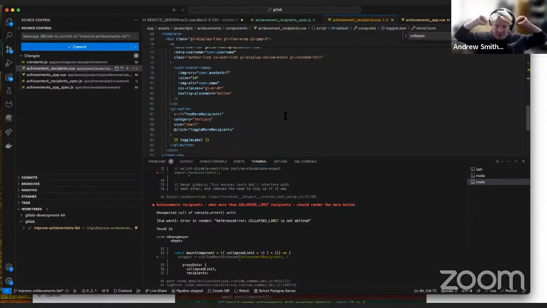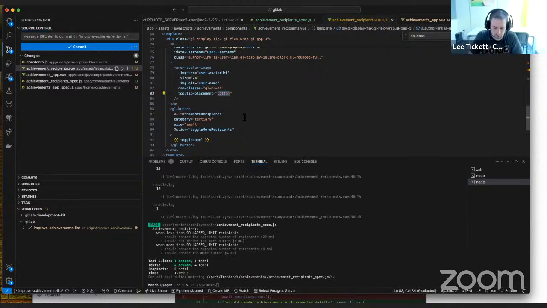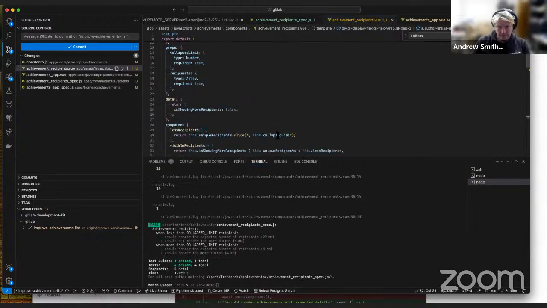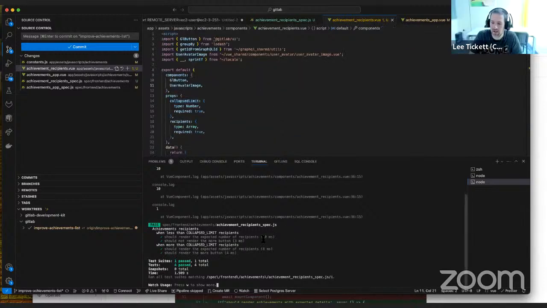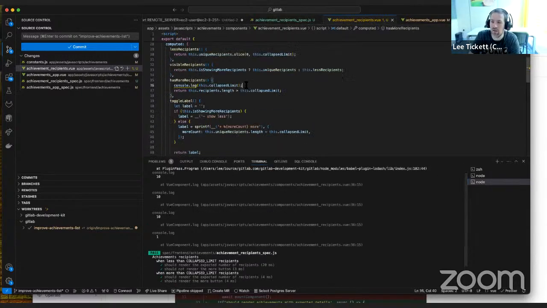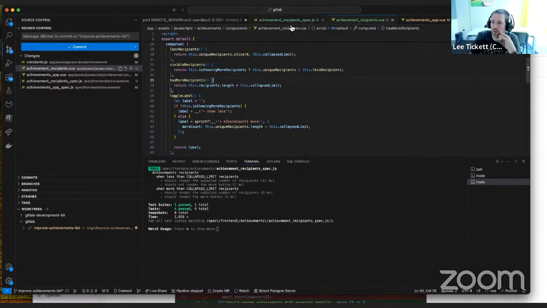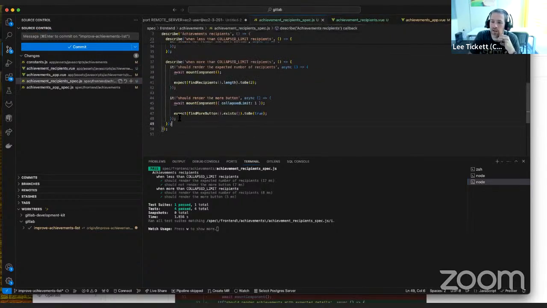You need to use Control D there, Lee. Control D. When you're selecting the text, it'll select the next instance of it. Yes. Nice, I like that. Oh, my test is passing now. That's a good start. I can get rid of my console log.